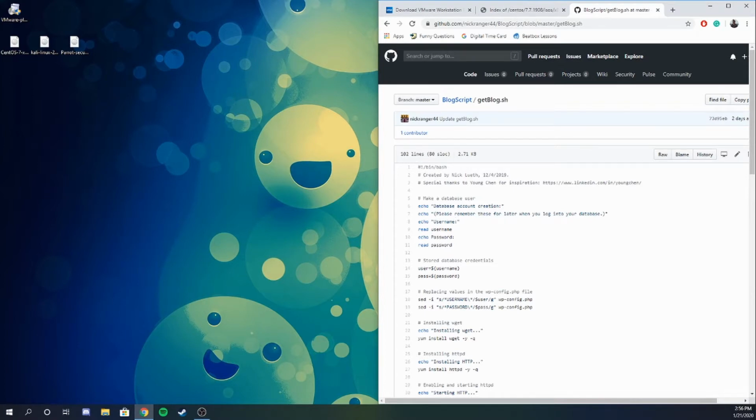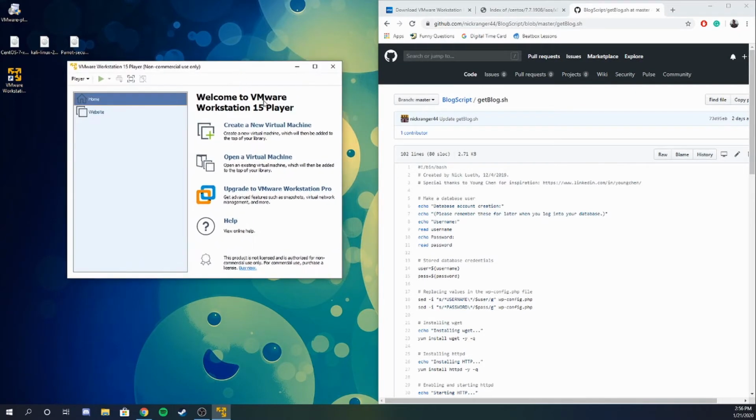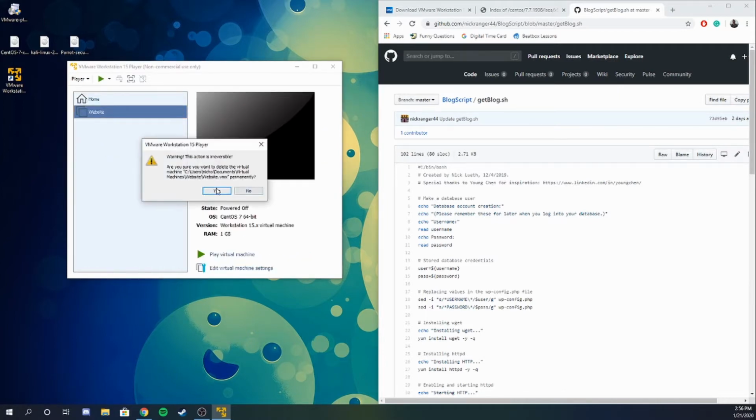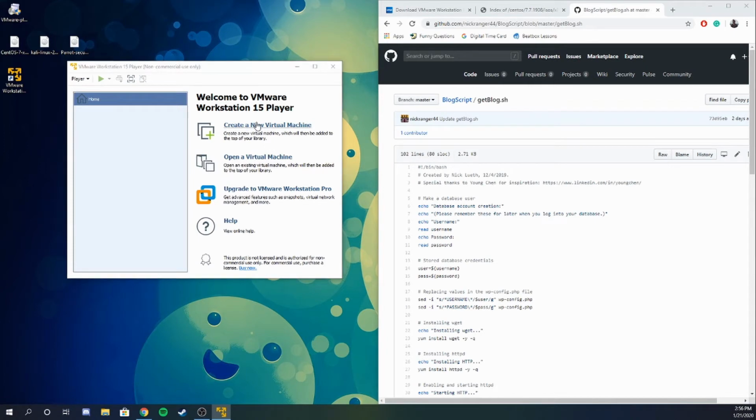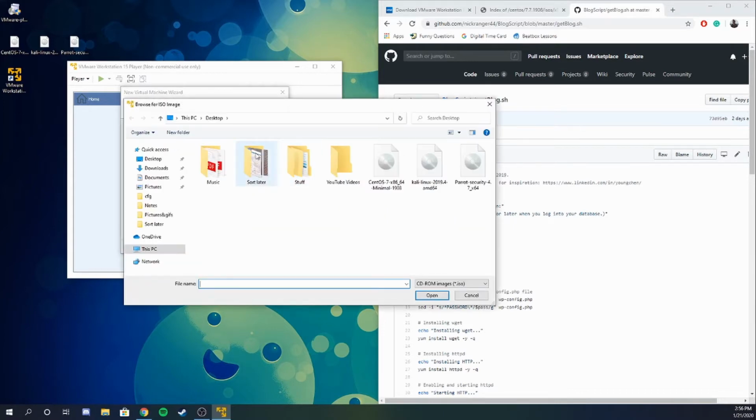But VMware has installed. We're going to boot that baby up. Now, since this is a raw footage video, it's going to be a little bit longer than my other ones. I actually already have one because I was testing it out. We're going to delete that. So, create a new virtual machine. I'm going to click here on installer disk image ISO file. And then we're going to find the ISO file that we want, CentOS 7 minimal.